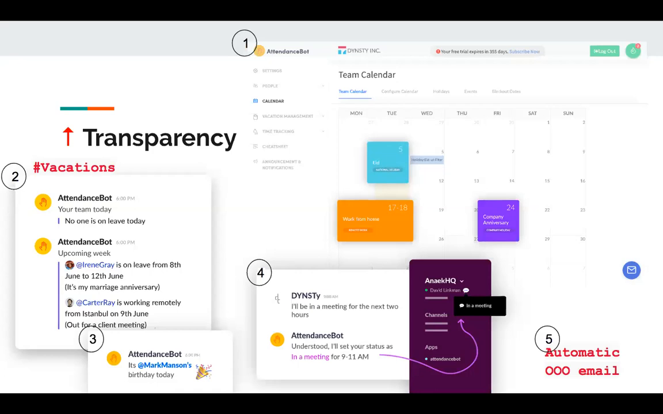One of the things that we strive to achieve within any organization is transparency. When I say transparency, what I mean is that it's a great question for managers and administrators, like who is working from where and who is out of office and who's not. So there are a couple of ways that Attendance Bot tries to achieve this transparency. One of my favorite features in the bot is the team calendar, and I really spend a lot of time on the team calendar. You can see all of the employee vacations on this particular team calendar.